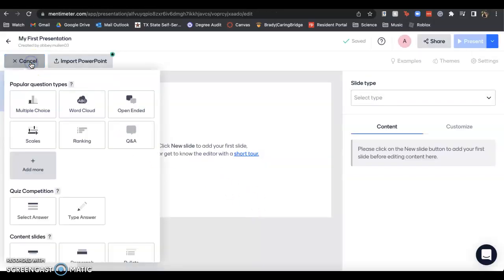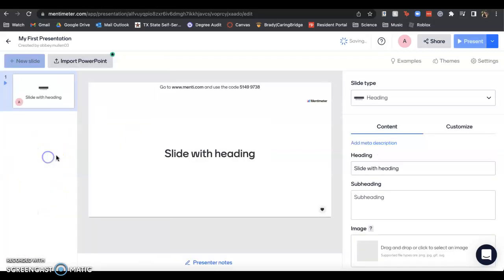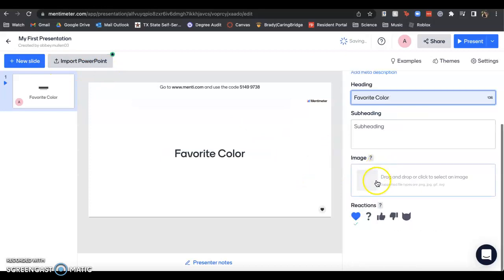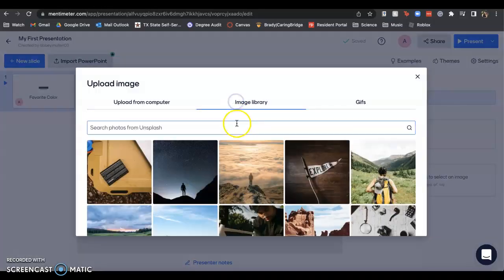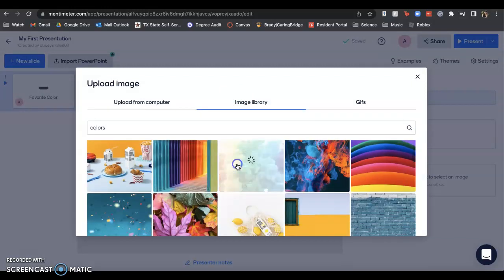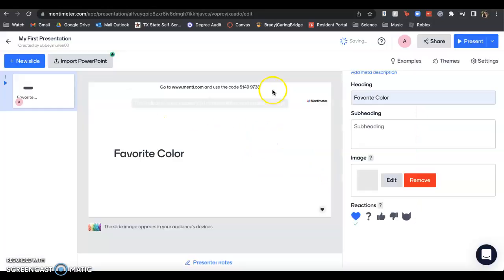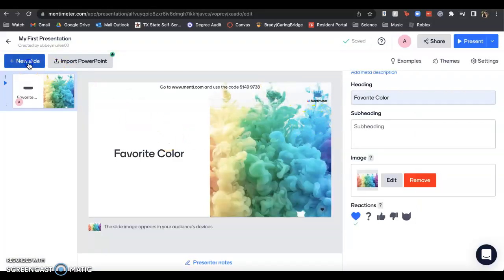And you can add as many slides as you want. You can do, let's just do a beginning page. We're going to make this, let's do this all about favorite colors. You can add images, you can add anything you want to make it look nice. So there's your starting page, favorite colors.